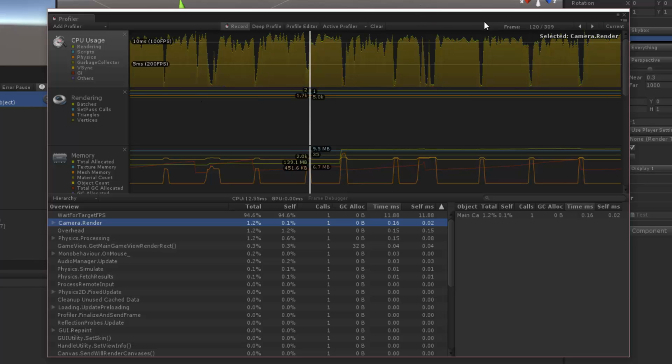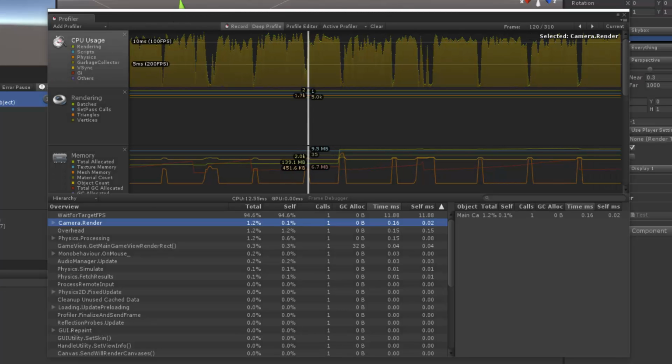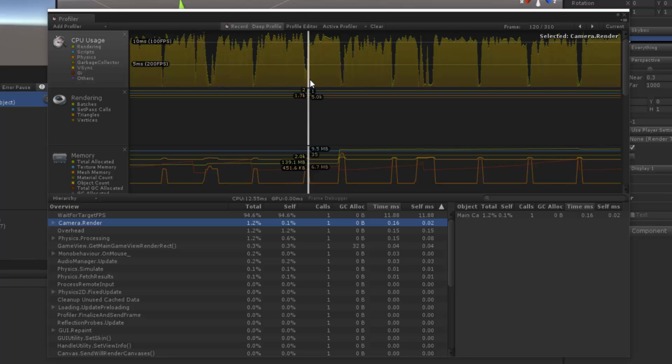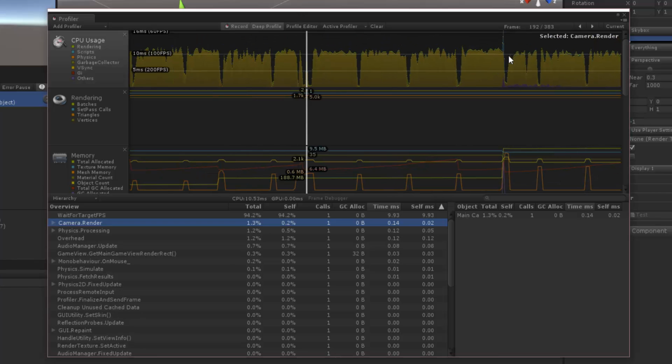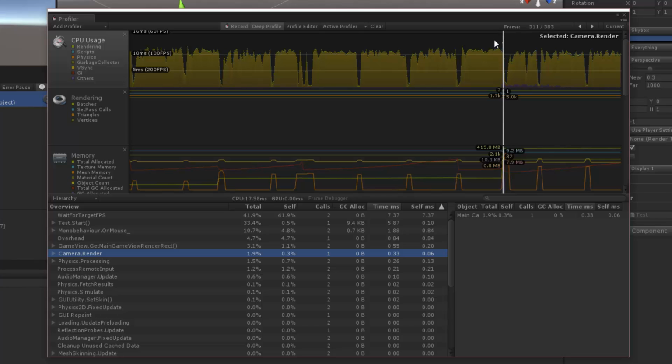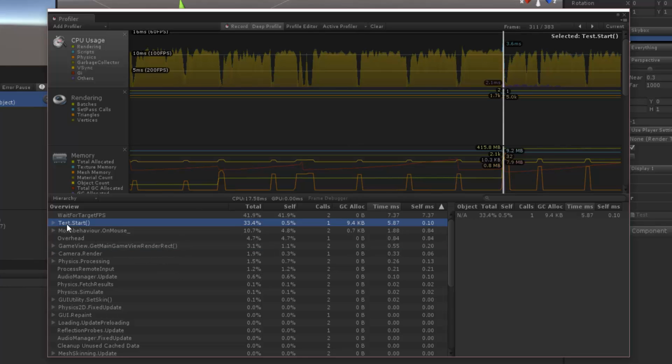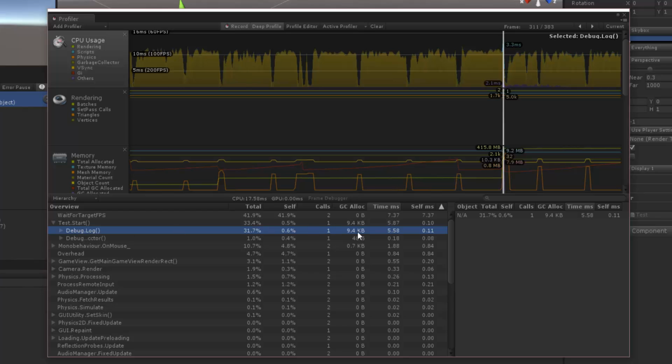What you're going to want to use probably most of the time is the deep profiler. If you turn that on, you have to reload what's going on here. So let's stop and let's hit play. As soon as it goes, you can see this is about where it started, this giant line here. On that line, you can actually see our Test.Start, and in here, you can see the Debug.Log.